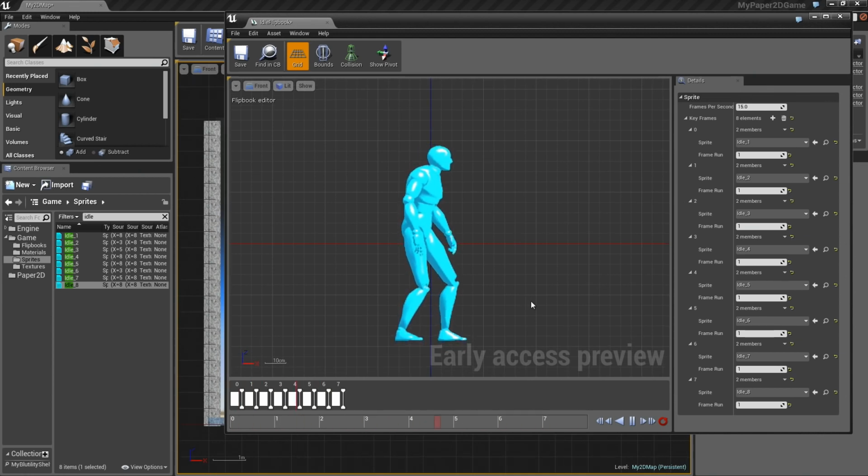It's playing back at 15 frames a second. That looks a little fast, so let's cut that back to about 10. He's breathing like really hard. But that'll do for now. So there we go. Now, there's a couple of things. You'll notice that our character's feet are kind of moving up and down a little bit.